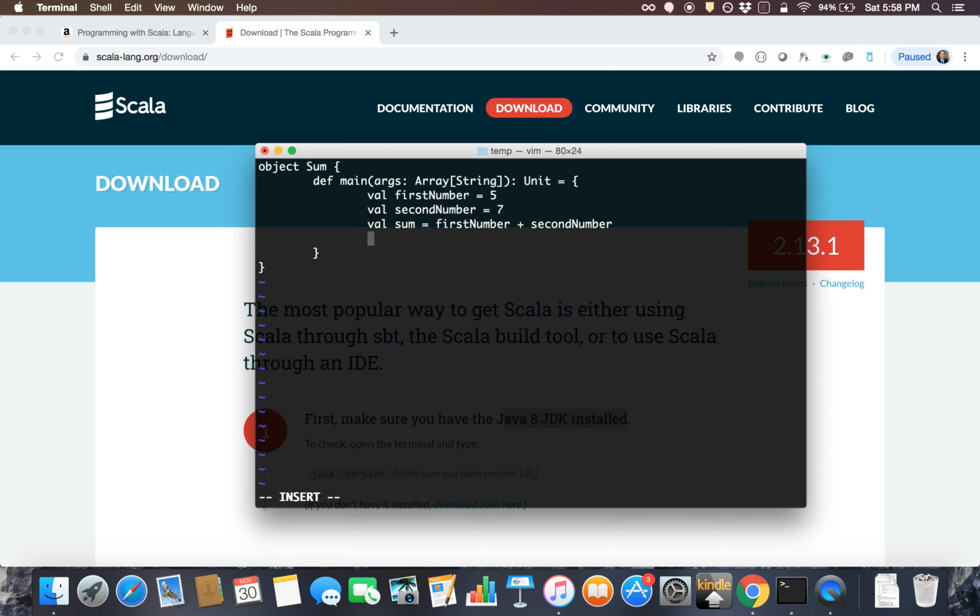Okay. And next I'm going to print it. Println. I'll say sum is equal to, and I'm going to say plus sum. And this time, let's just quickly talk about it here before we compile. So this line over here, you see, I'm defining a first number, which is 5. This is a constant. Val means constant. And this first number is an identifier. Second number is also an identifier. Number 7 is a constant. That's the definition for my second number.